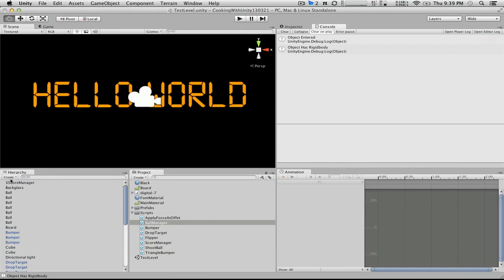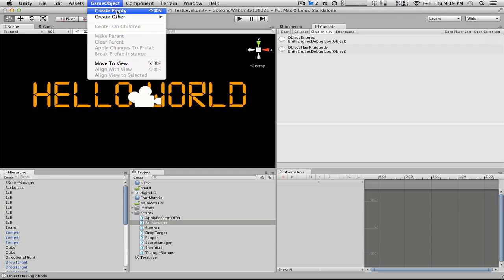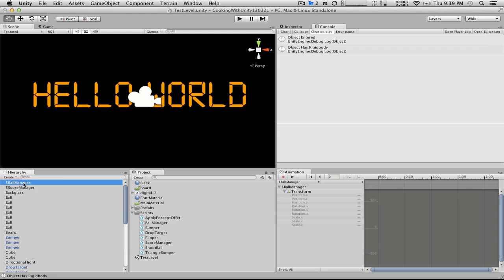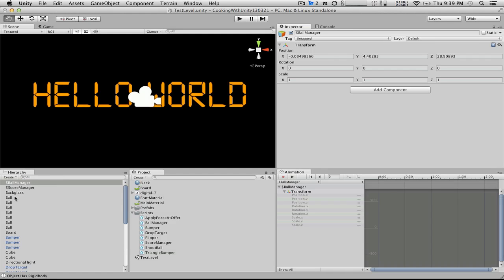We're going to create a new empty game object called ball manager, and again I'm going to put the little $ sign in front of it because I like to do that for organizational reasons. And we're going to actually attach the ball manager script.